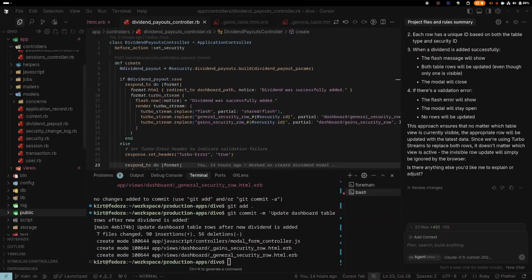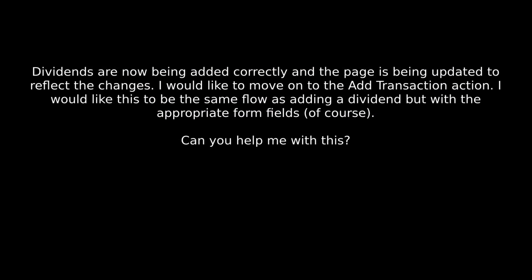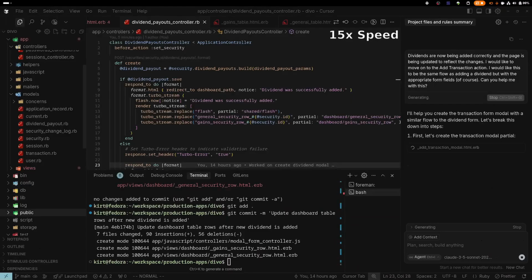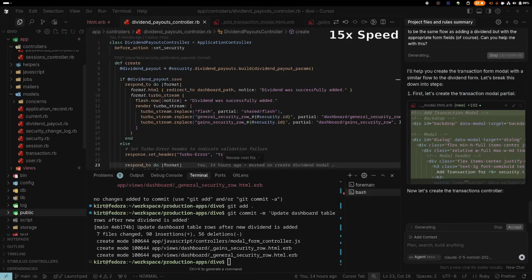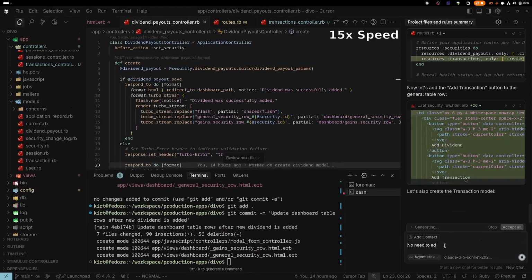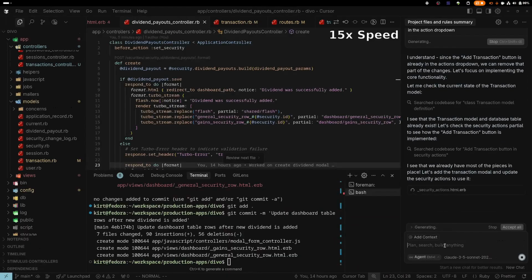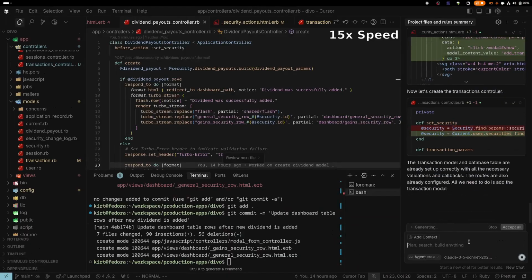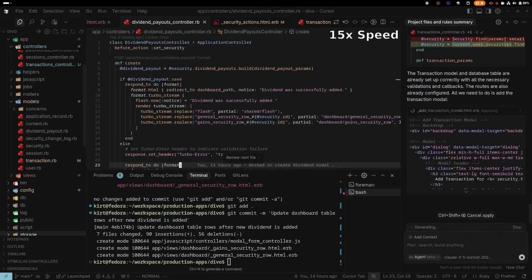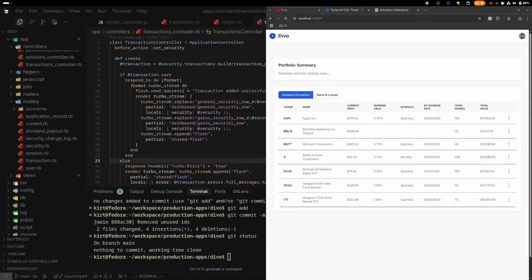Now I'm going to go ahead and move on to the add transaction modal dialog with this prompt. And let's go ahead and see what it does. Okay, Claude is done generating our code. Let's jump back over to the browser and refresh, and let's give it a try.